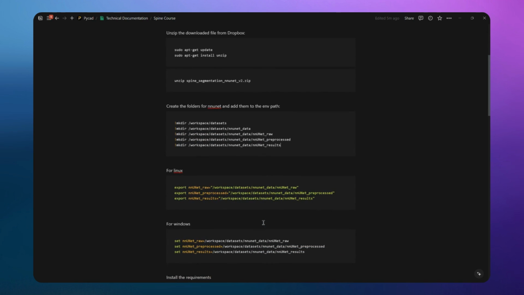Okay. Then what we need next is to export the paths to the folders to the environment paths. Why? Because nnUNet doesn't wait for us to give the paths to the folders manually, but it takes them directly from the environment paths. So you need to export them. If we are using Linux, we use the command export. If we are using Windows, we use the command set. So for us, since we are using Linux, we will use these 3 commands. We need to export the path where the 3 folders are located: the raw, preprocessed, and the results.